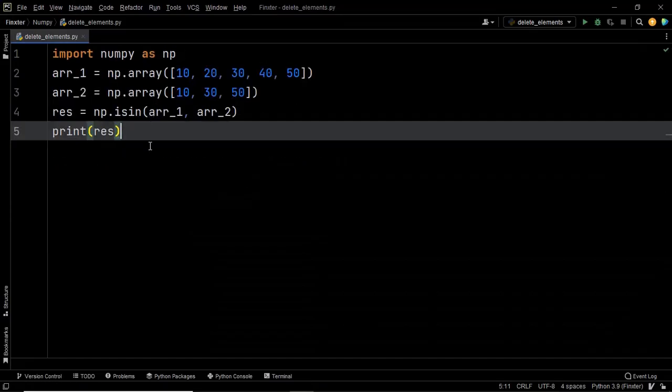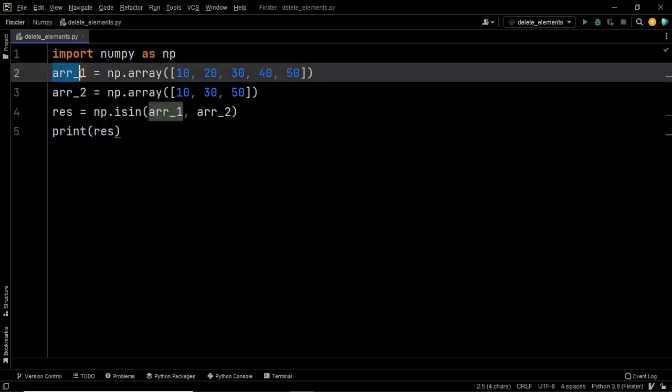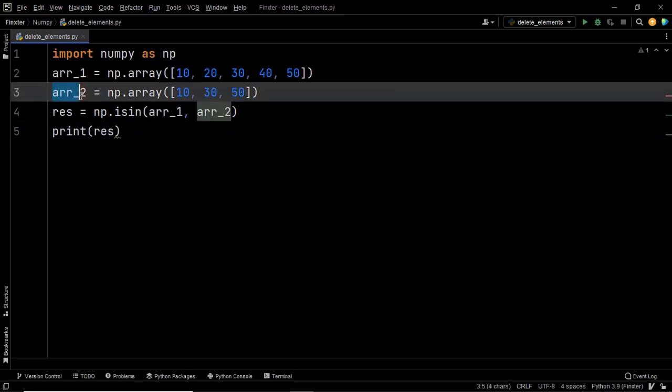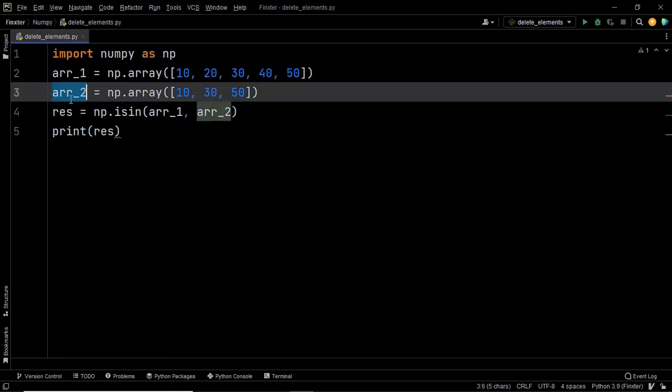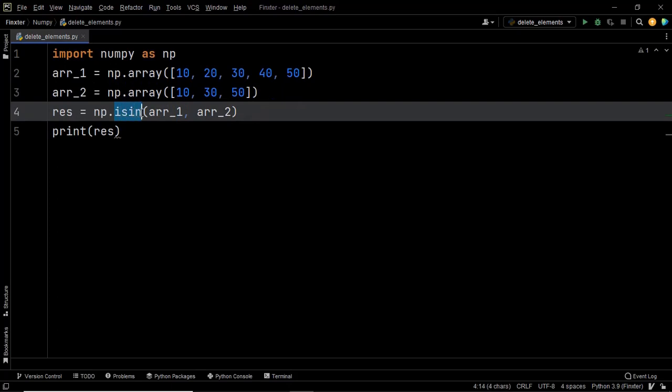So let's say that we have the following piece of code wherein we have two arrays, which are arr_1 and arr_2. Now arr_1 has the elements 10, 20, 30, 40 and 50, so it has 5 elements, while arr_2 has the elements 10, 30 and 50, so it has 3 elements. Now we are going to use the isin method and pass the two arrays, arr_1 and arr_2, within the isin method.